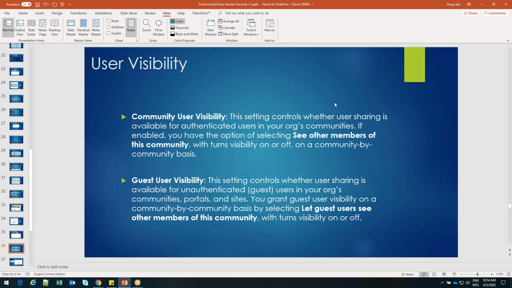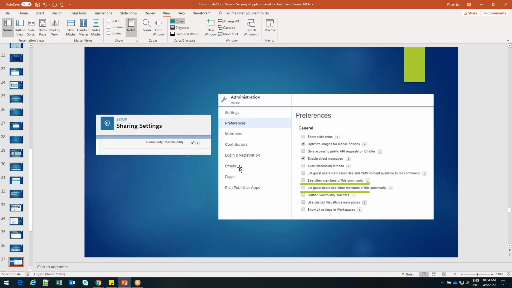So there are two important settings available for the community user visibility. I hope I have it on a second slide. Yeah, that is in the preferences within the administration. It lets other members see other members of this community, and lets guest users see the other members of this particular community. So it all depends upon what is the desire from your company.